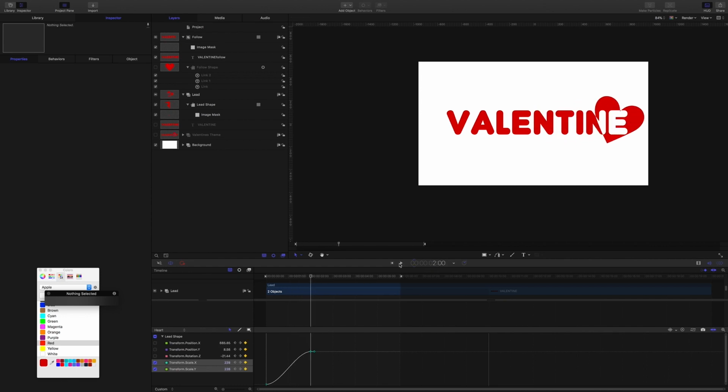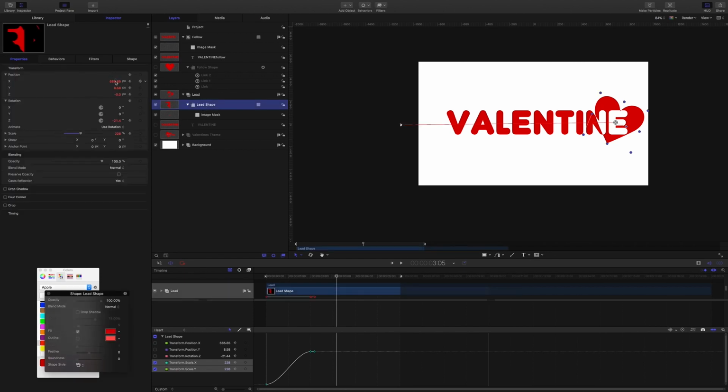Okay, so from the 2-second and 5-frame mark now, we added our keyframes before. Let's bring it over to the other side. Let's just go forward to 3 seconds and 5 frames. Grab the lead shape, and so now cross to the other side in just 1 second. So I'll drag it over, and I'm going to rotate it and increase the scale more.